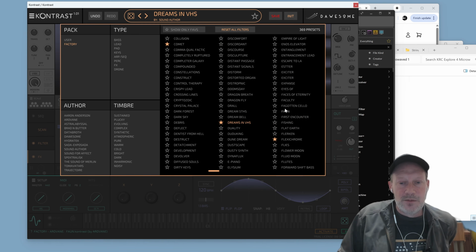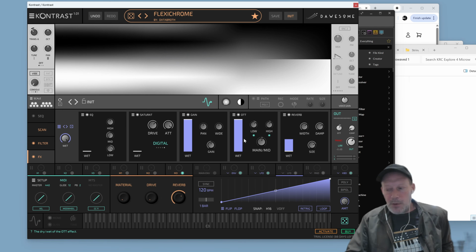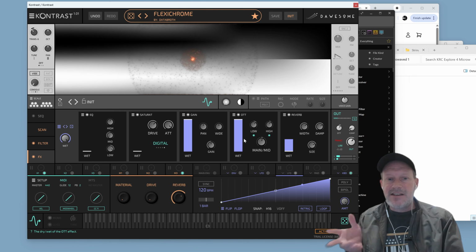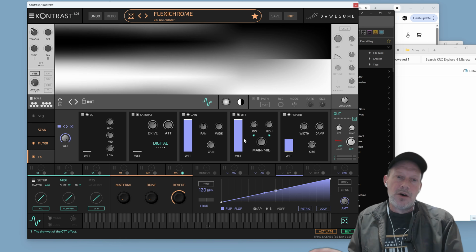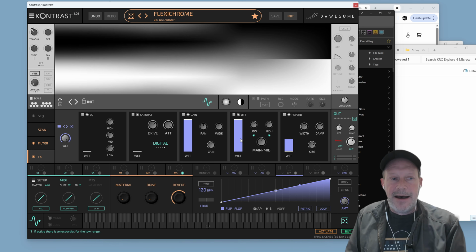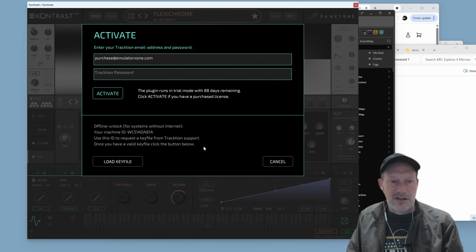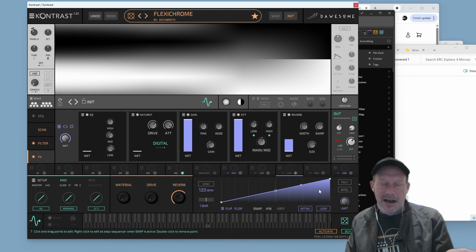I do actually think this is worth it, especially at the intro price. It's worth $89. One thing to know, I haven't bought it yet. I am going to buy it. But it has a very generous 90-day trial. You can download the software either through Traction or from Dawesome's site. But then if you go to your Traction account, you can register it and activate it. There's a little activation thingy. What'll happen is if you register with Traction, you get 90 days, which is a long time. That's incredible before you have to pay for it.